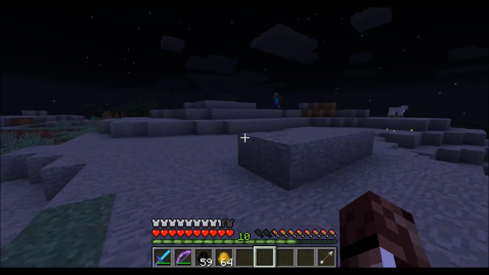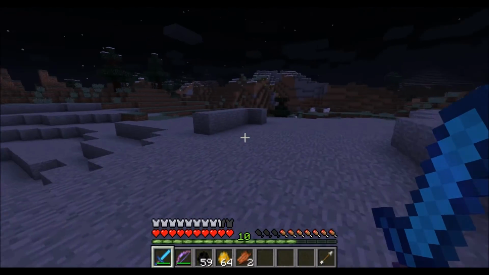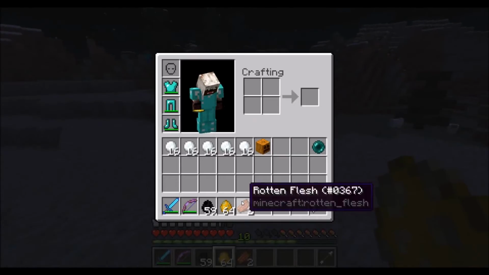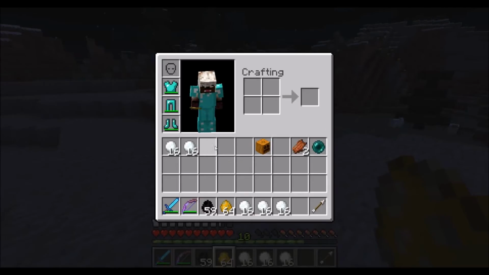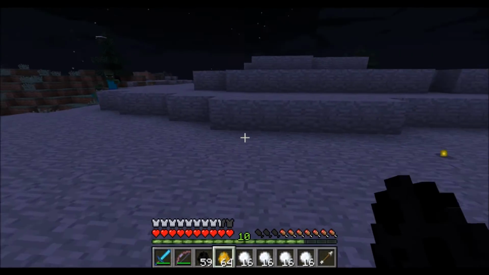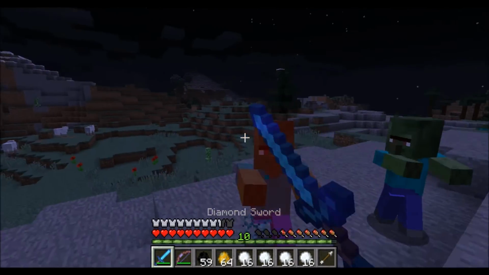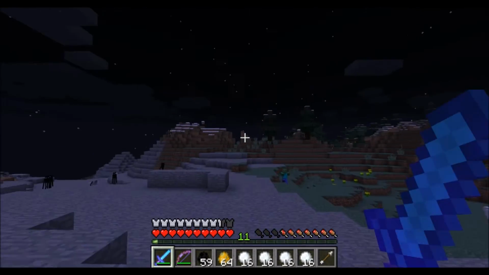But anyway, the final little bit of info that I'm going to say to you is that blazes, as you may know, are found naturally in the Nether, but they are also vulnerable to any kind of water, whether it be frozen or liquid water.